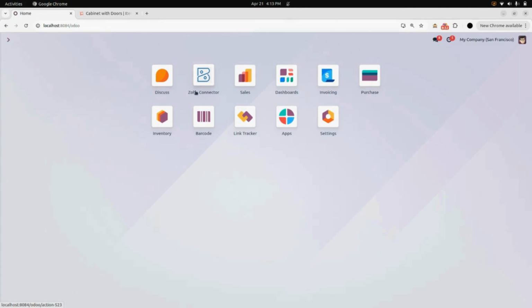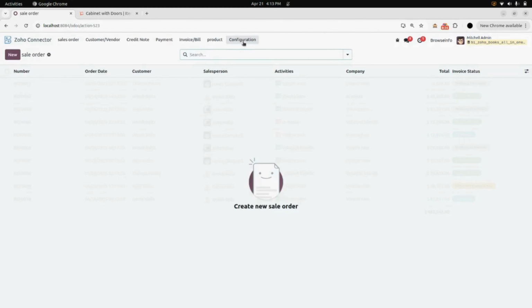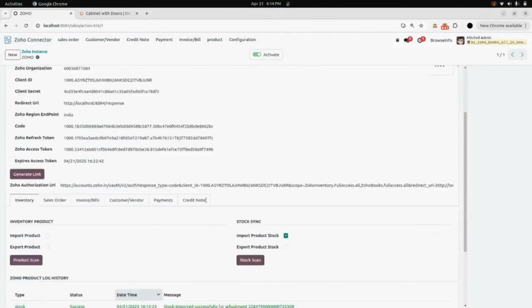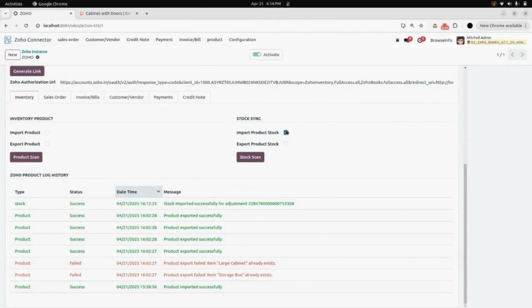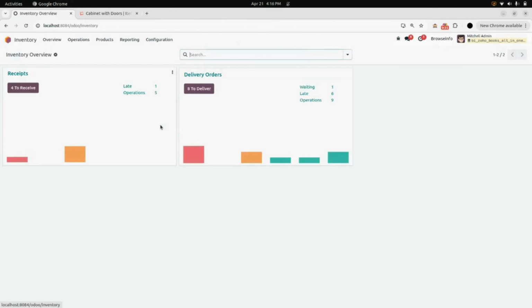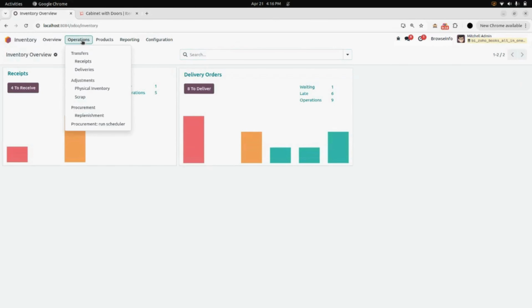So after that, we will again go into the Zoho connector, and under configuration, we will again go into our instance, open Zoho, and under import product stock, we will find a checkbox for export product stock. So in here, we will enable that checkbox and save it. Now again, we will go into the inventory.